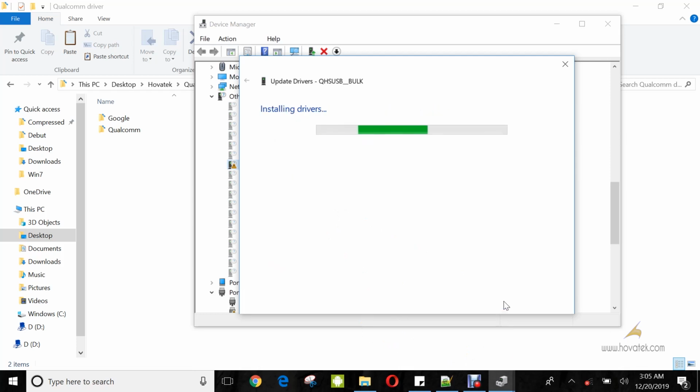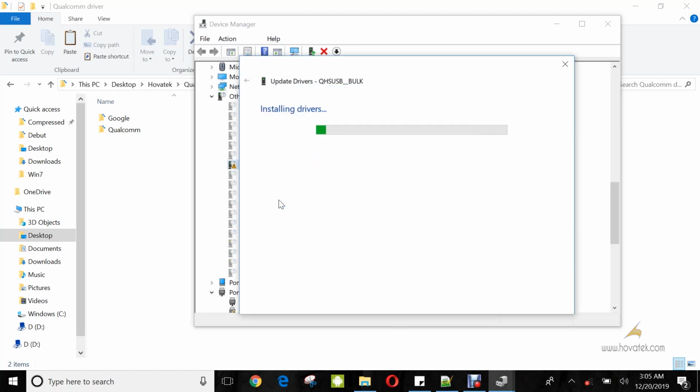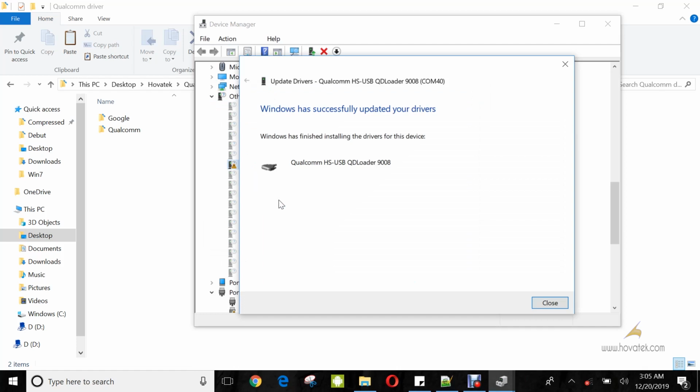I should mention that for Windows 8 and above devices, you would need to disable driver signature enforcement if the driver you are trying to install is an unsigned driver. For example, you can see this error I'm getting because I'm trying to install an unsigned driver. So I'll click install the driver software anyway. But if this driver is signed, you don't have to disable driver signature enforcement. I'll link to the tutorial on how to do that in the description below.